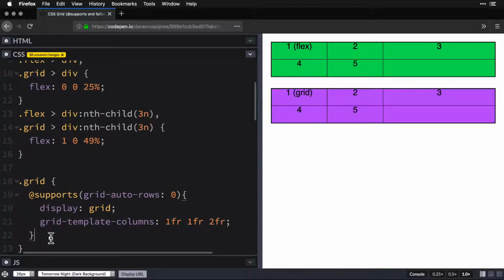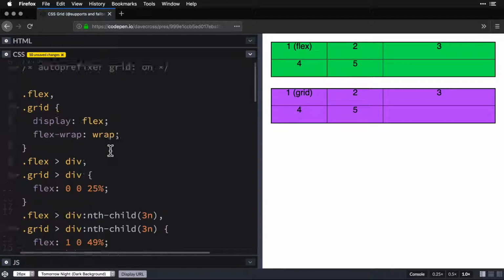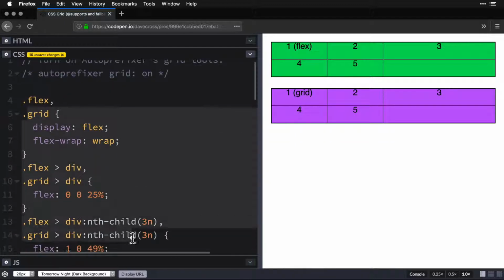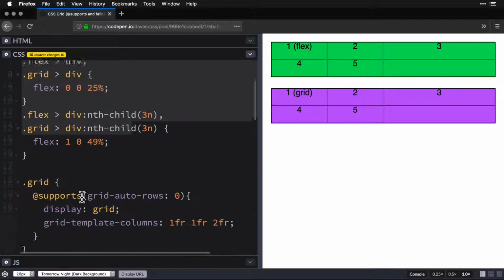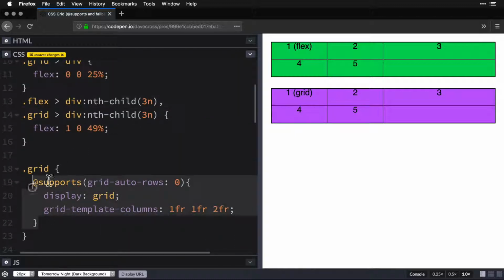So we have a really nice fallback right up here, and then for the browsers that do support it, they are going to use grid, which is awesome.